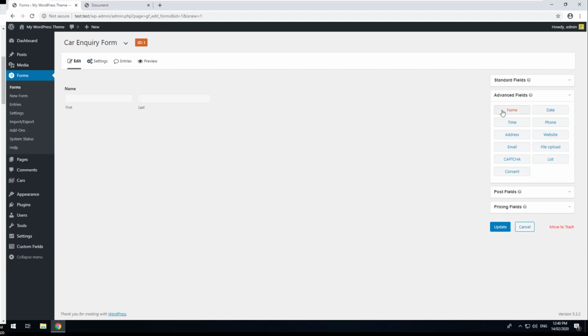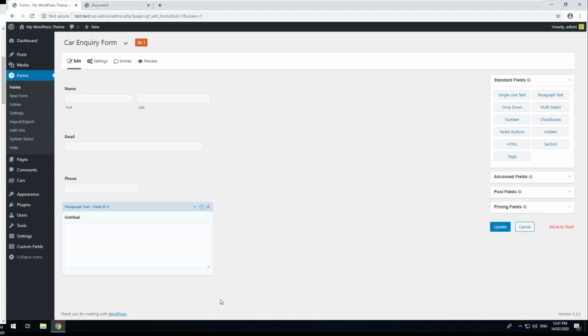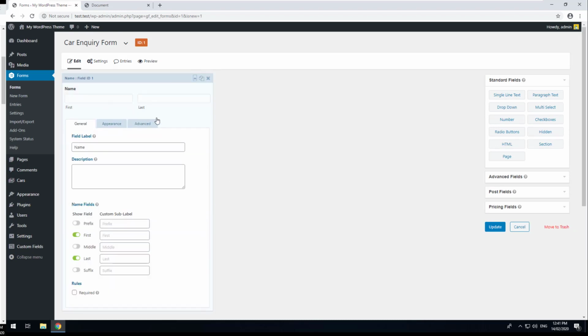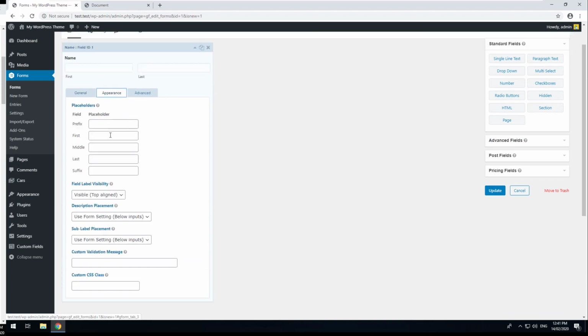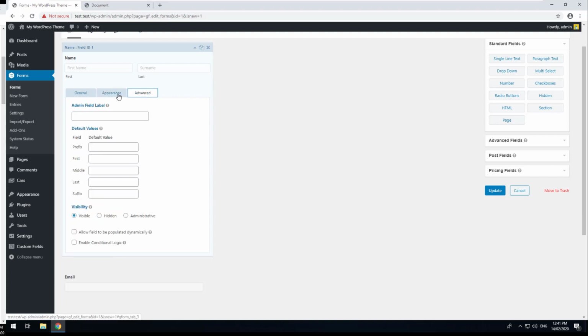So we'll drag name there. Then we'll drag in email underneath, and then we'll drag in phone. And then if we go to standard fields, we can do a paragraph text, which will be your inquiry. If we click into name, for example, there are all these settings for the name. You can put different placeholders. So for the first name, I'll do first name, and for the last name, we can do surname. You can add CSS classes. You can do all that sort of stuff, but we don't really need to do that right now.